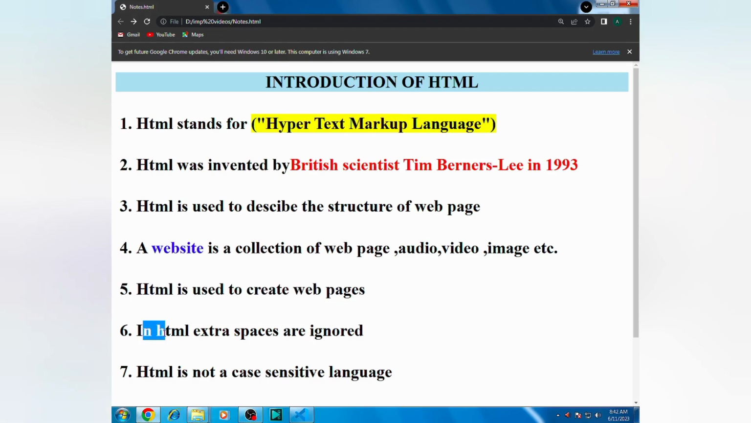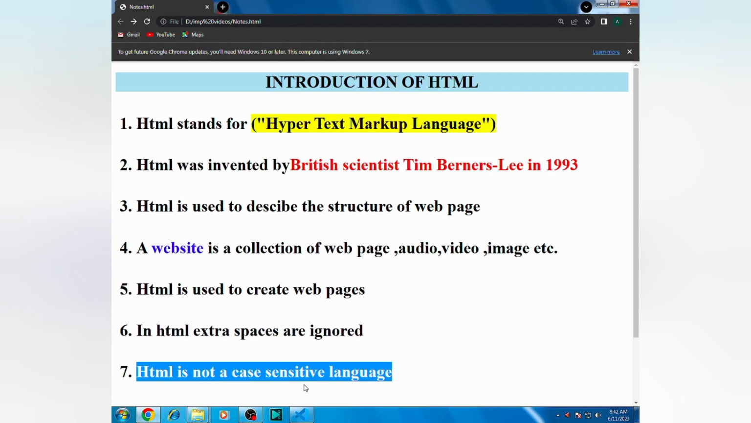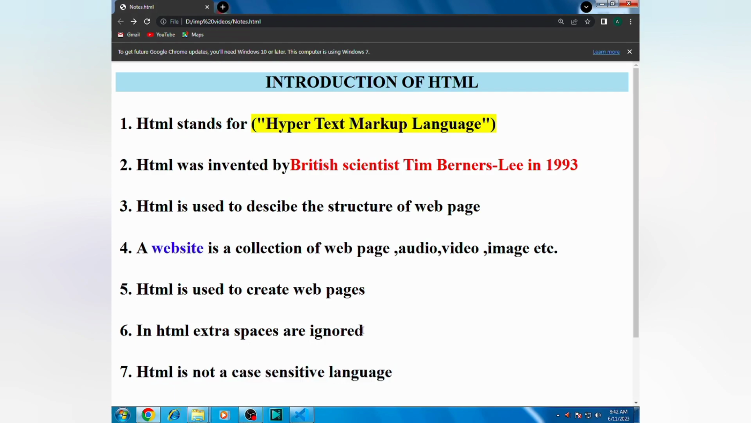In HTML, extra spaces are ignored. HTML is not a case sensitive language. It means that whenever I write HTML in capital form, it will not show any error. So we can say that HTML is not a case sensitive language.